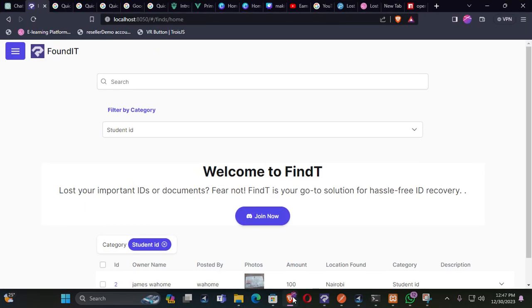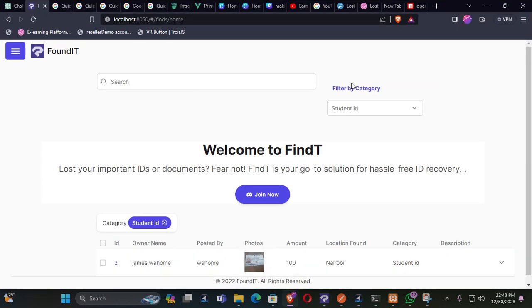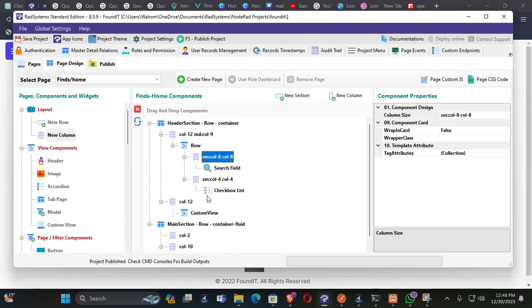So you go back to the code, it still looks like that. So what you need to do is make this col SM10 or maybe col SM8, then make this SM col 4. So we also need to make col 4, because SM is for small devices like a mobile phone, and maybe say col 8, right? So come back here, publish, and it should look something like that, but we might need to remove some few things from here.